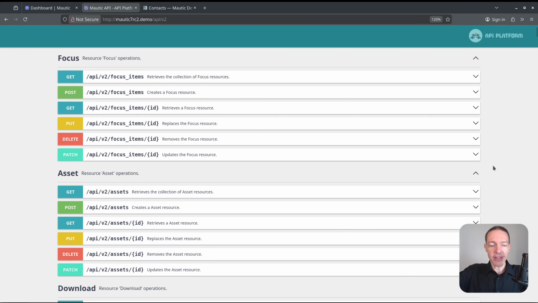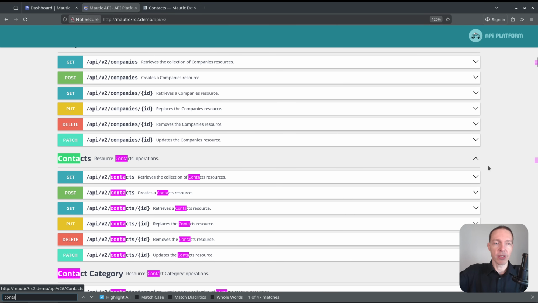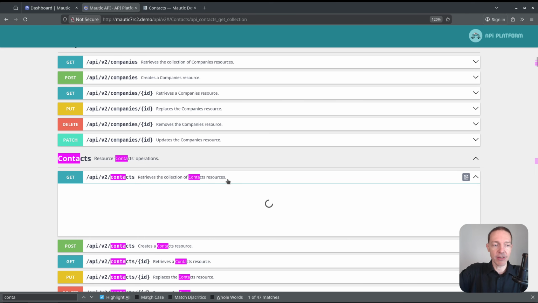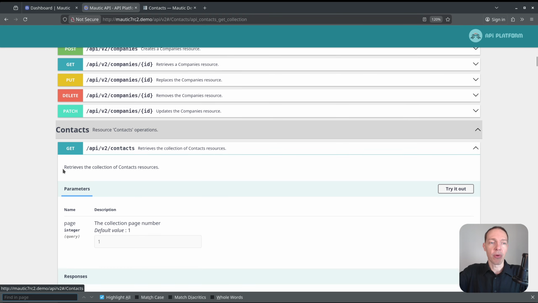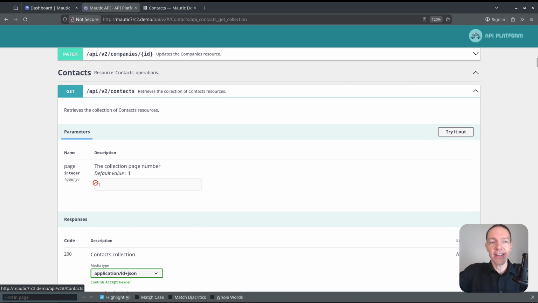So the first thing that we probably want to do is add context or retrieve context, because that's fairly simple, and most likely you're working with context when you're working in Mautic, so therefore this is a standard or very common use case. So how does this work? We want to do a GET request, and how do we do a GET request?